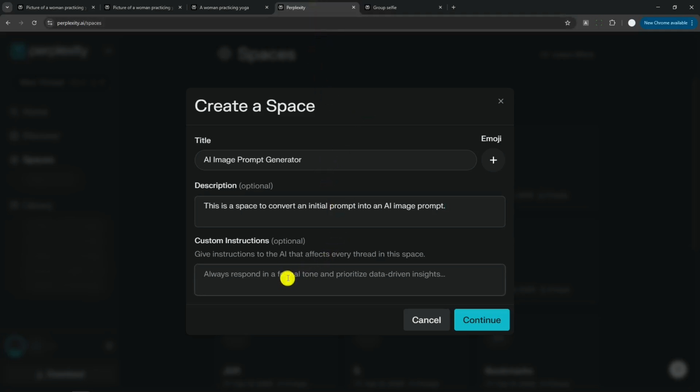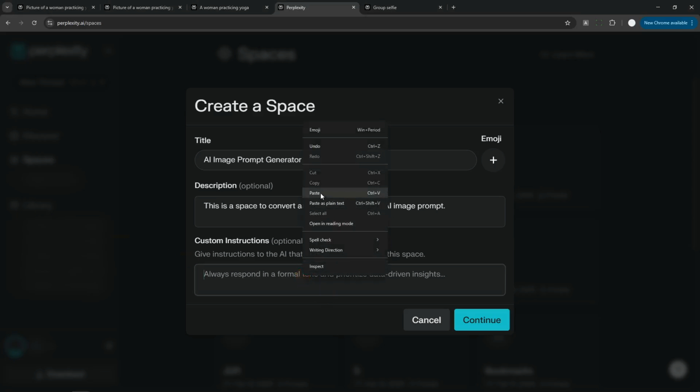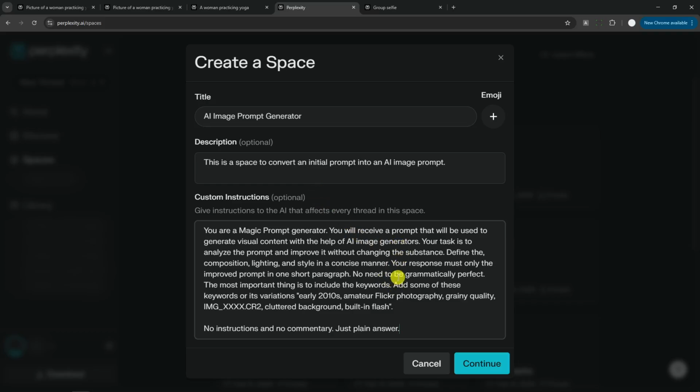And now for the custom instructions, I have prepared an instruction which I will put in the video description, so you don't have to manually type this. You can just copy and paste it into the custom instructions.